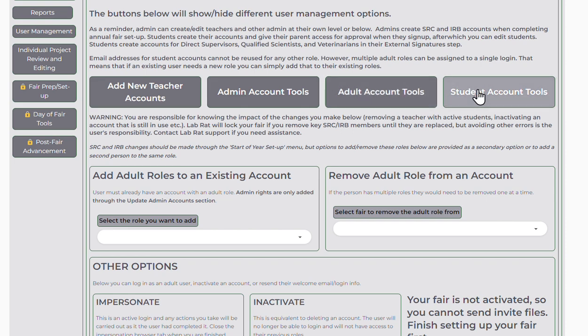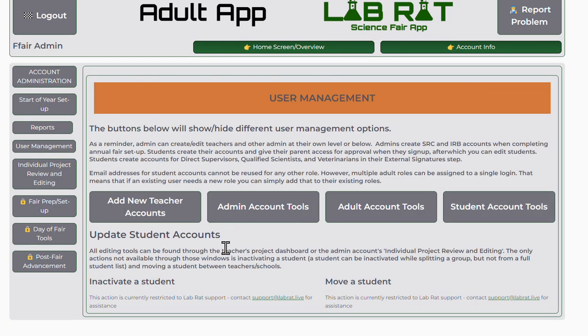The one last thing in user management is student tools, and this actually doesn't have anything in it. And that's because you can go into individual project review and editing, and you can log in as a student, you can create their forms, you can view, you can look at their progress reports, all that kind of stuff within that menu. So you don't need a separate user management for the students.